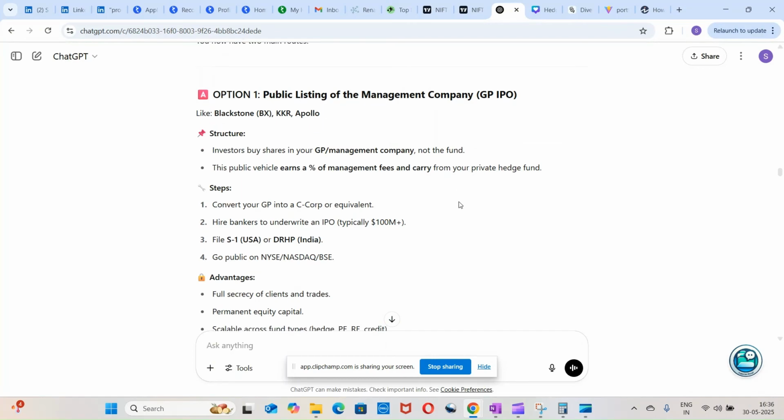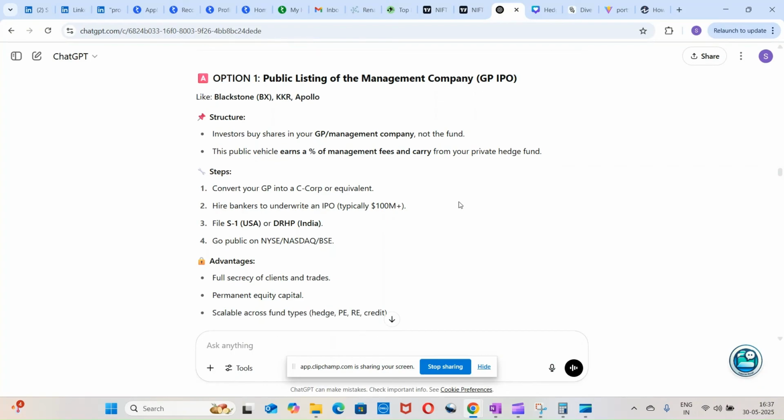Steps are: convert your GP into a C corp or equivalent, and hire bankers to underwrite the IPO. These are done by investment bankers, typically 100 million plus. They underwrite an IPO. Then file S1 in USA or DRHP in India. Go public on New York Stock Exchange, Nasdaq, or Bombay Stock Exchange.